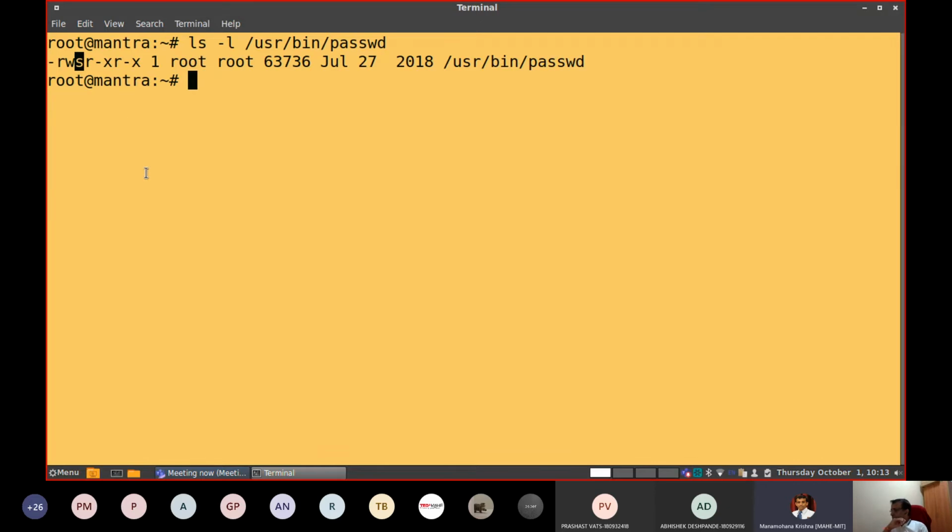Till now, we have not discussed this. We have discussed r for read, w for write and x for execution. But here, there is a special permission. This is related to the effective user ID or the real user ID. So now there is one more concept called effective user ID or real user ID. Now look into this s.